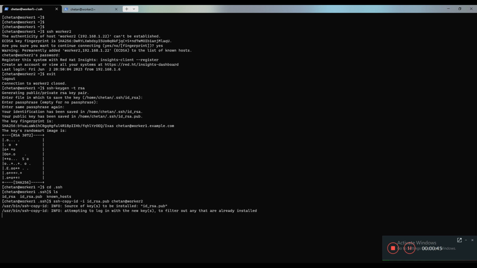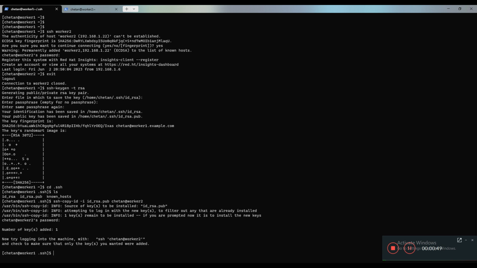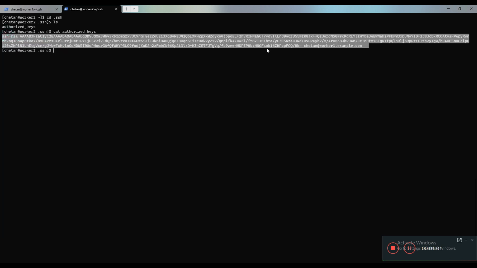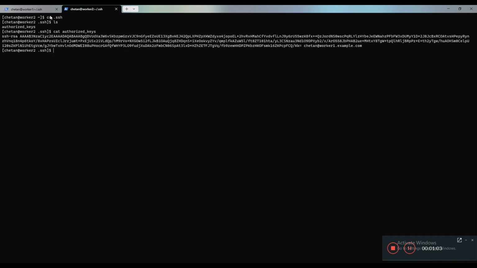Okay, so it's asking me for the password. Yeah, so here if we go on worker node 2 and open this file, here is the public key which is transferred from worker node 1 to worker node 2.